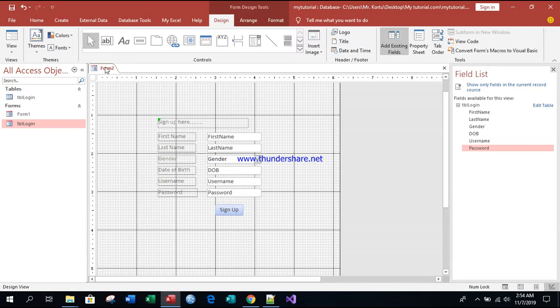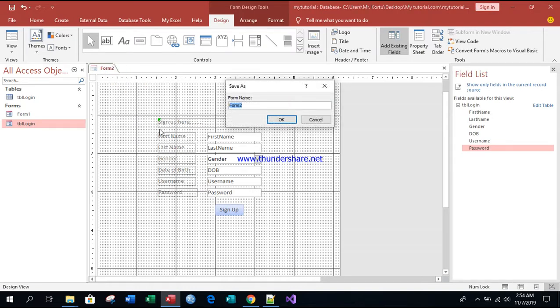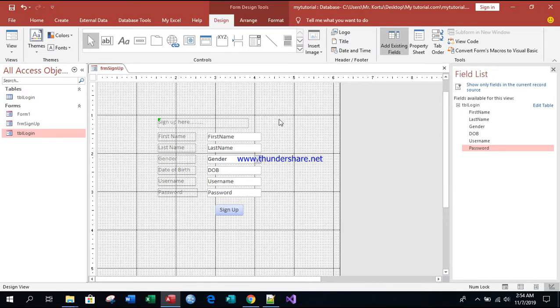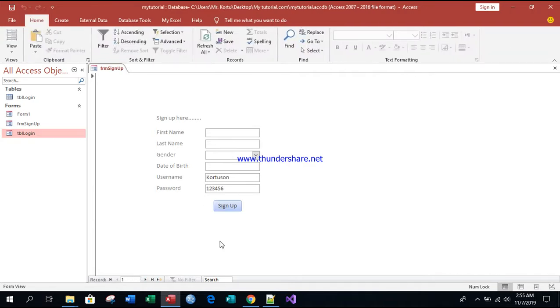So let me see if we can view this. We save this one, and we name it FRM sign up, that is form sign up. So we click here, and we use this to create. Let me see what we can do if we go to the form view, and this is what we have. For Kortu, we already have this, so let's go back to Kortu and see.